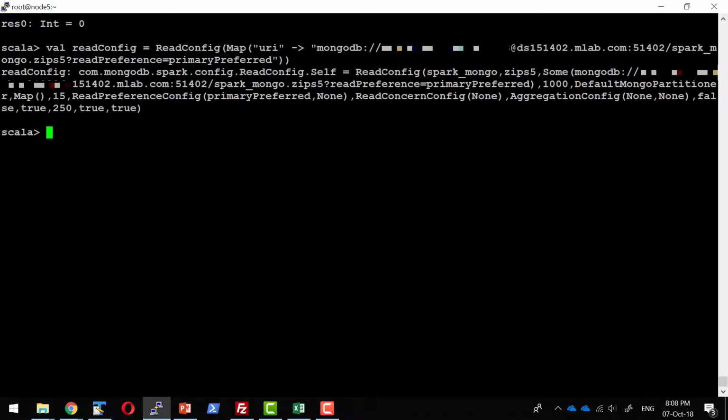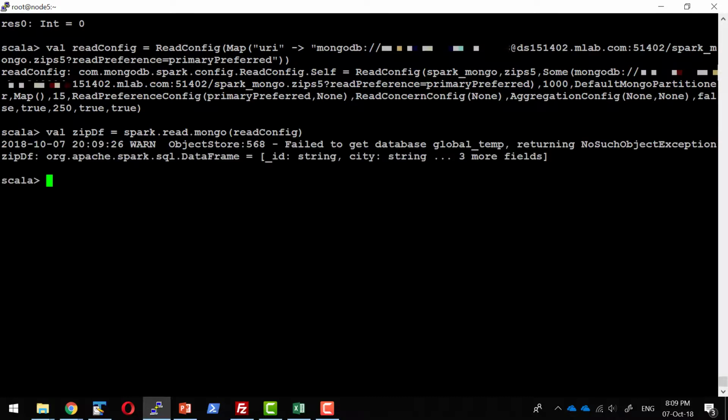It's going to provide me a data frame. Now it's going to provide me the read configuration object. So I will create a data frame using the Spark session. I'm going to call the read method, and this mongo comes from the class that we have as part of the package that we have included. I'll provide the configuration. So it's going to connect to the database with the user ID, password, and host name, and it will try to read that specific collection. That would result in a data frame.